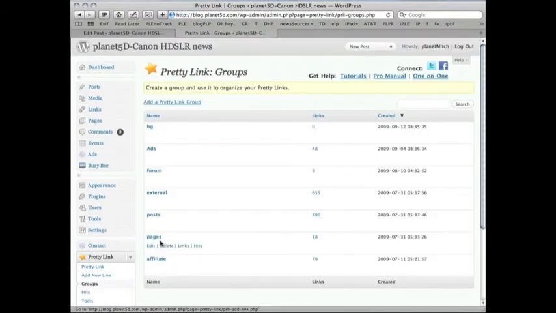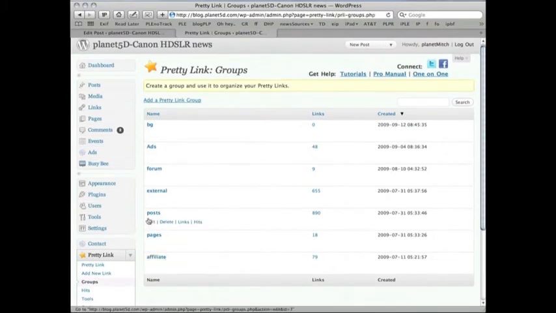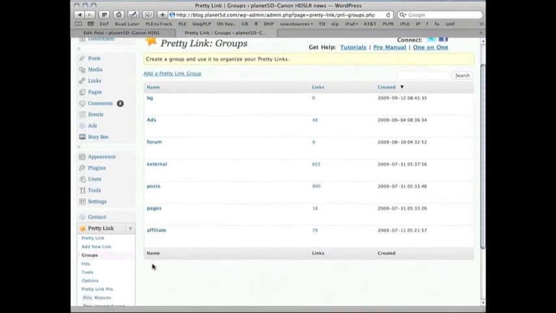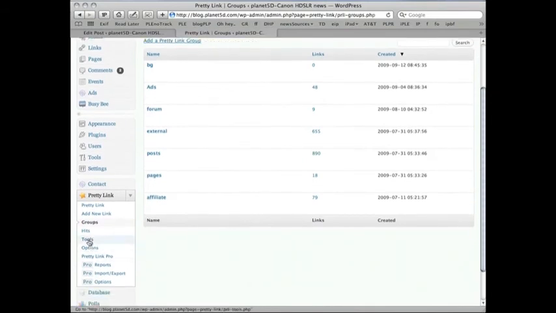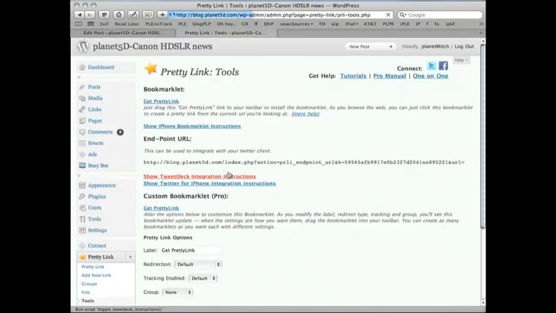Briefly showed you the groups, so you can set up different groups of pretty links so that you can keep track of them differently if you want to do reporting on the number of hits and stuff. I'm not going to go through that very much. There are a couple of tools that you can look at.